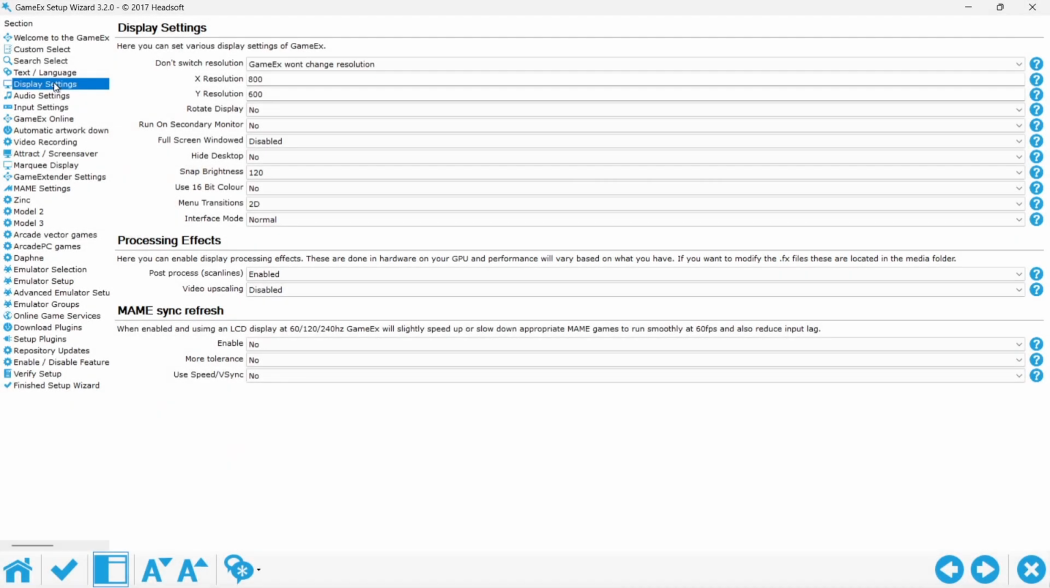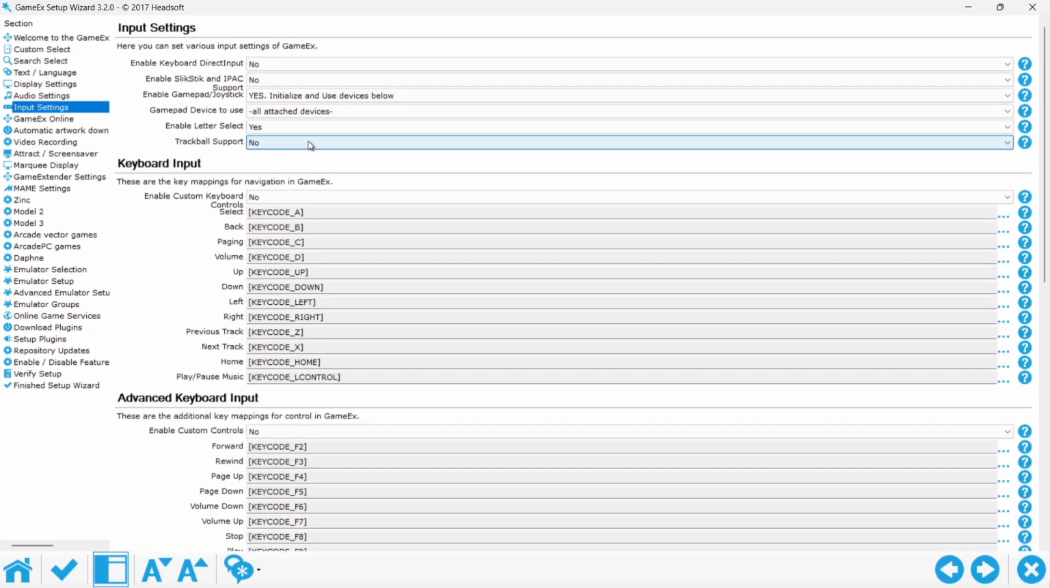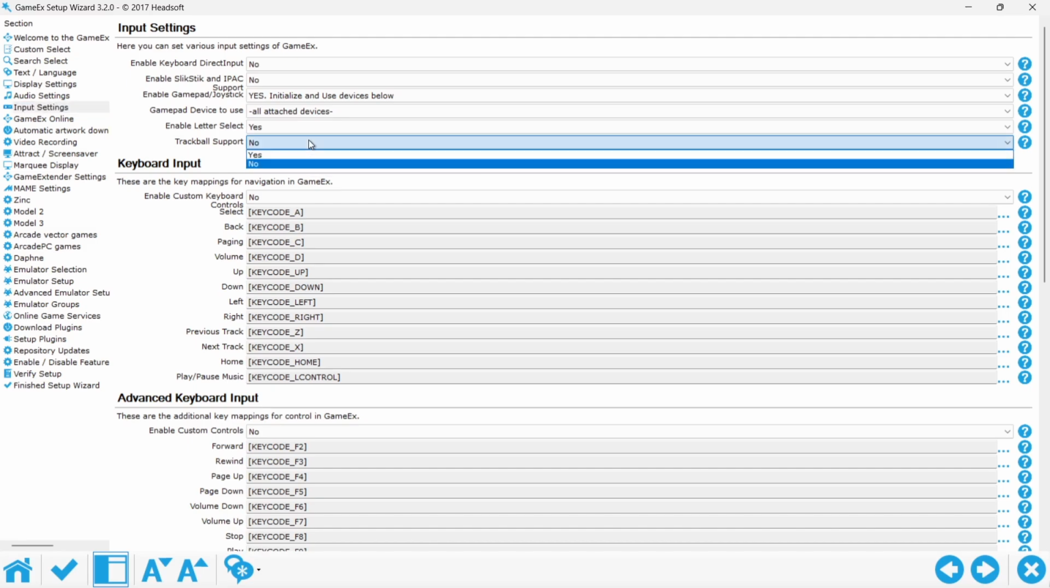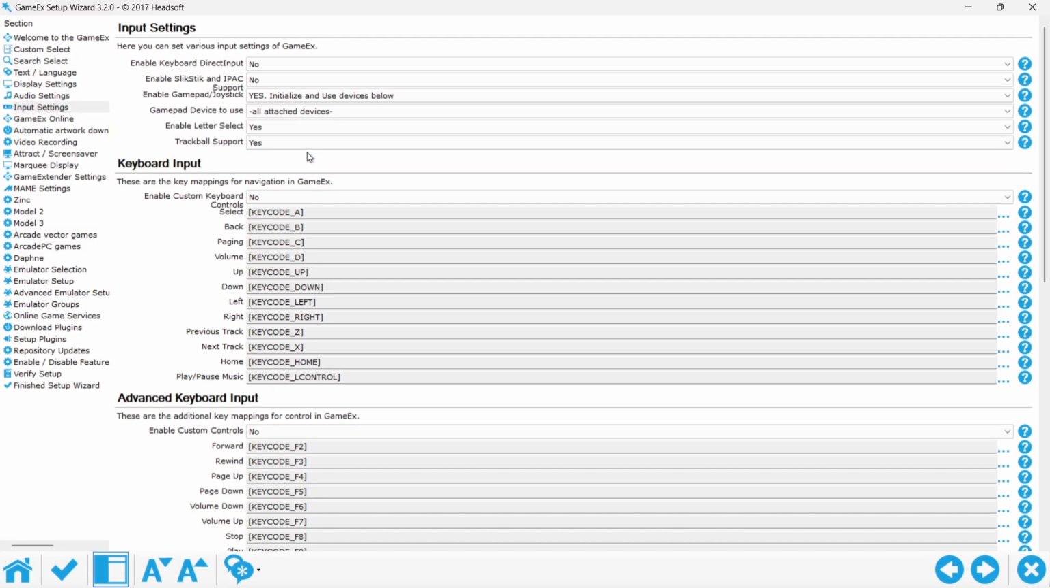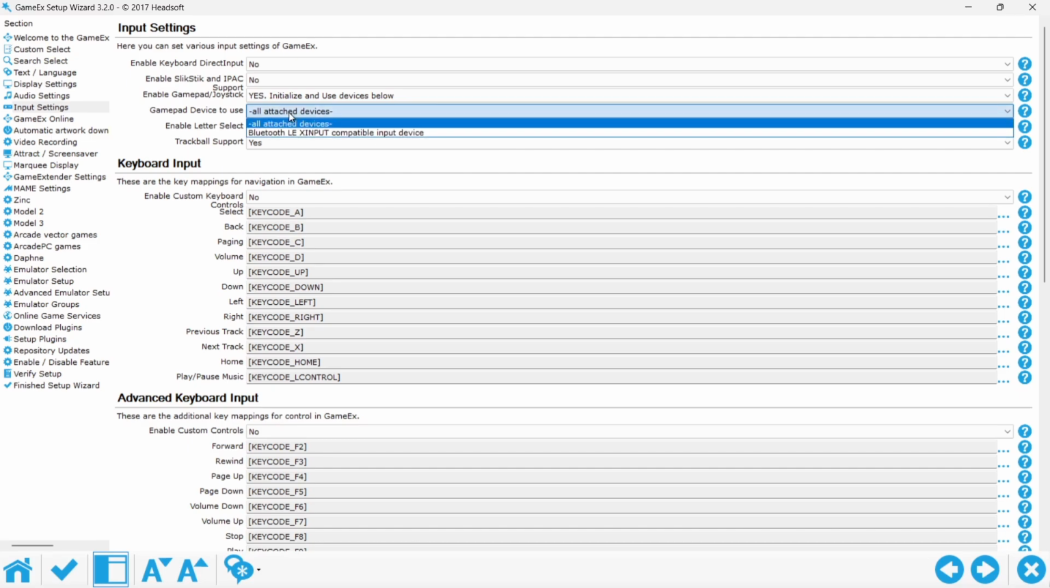Now for different types of controllers to use with GameEx Arcade Edition, if we go down to input settings, we got settings here in order to use something like a trackball as your main controller. So if you're planning on using a trackball, then just go to trackball support and switch this one to yes. And if you're having any issues with your controllers connecting at all, just go up to gamepad device to use and just make sure your primary controller is selected.